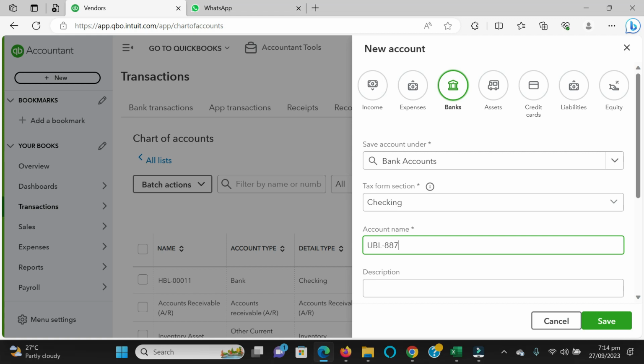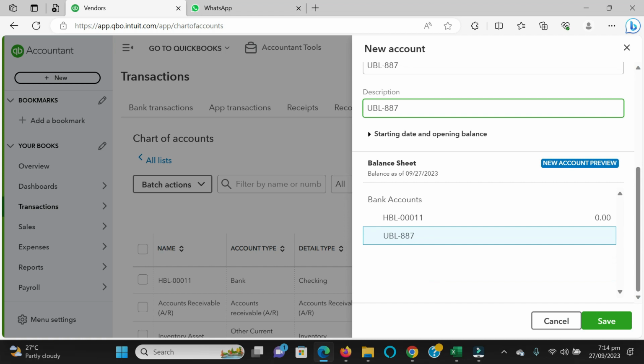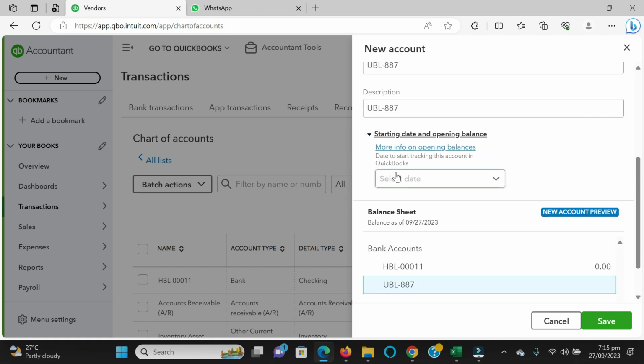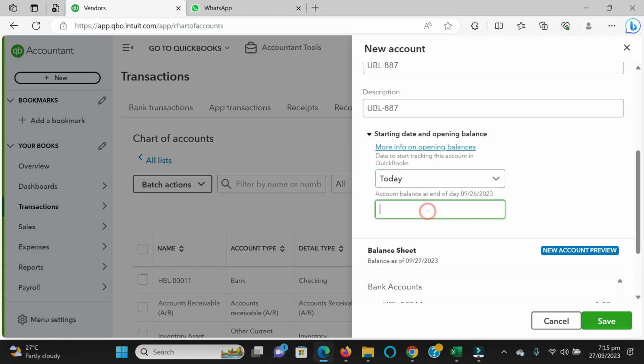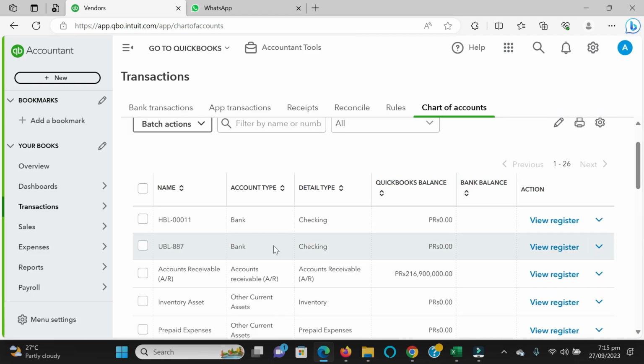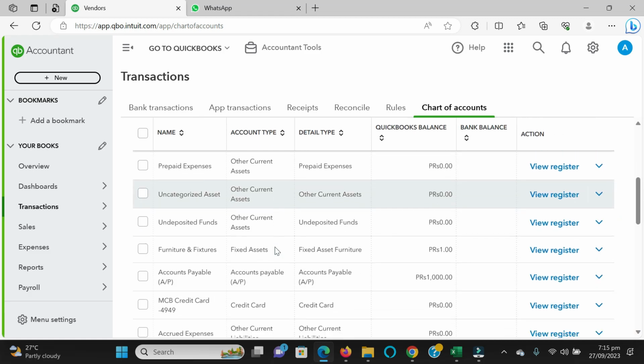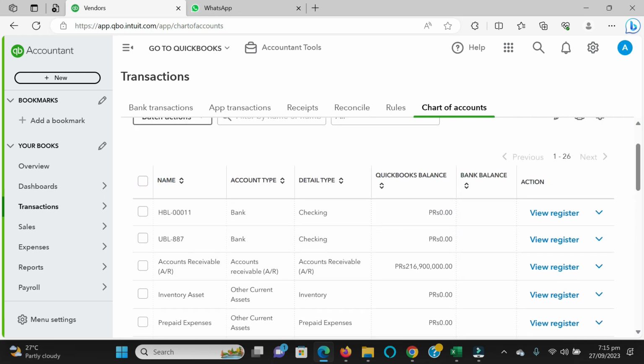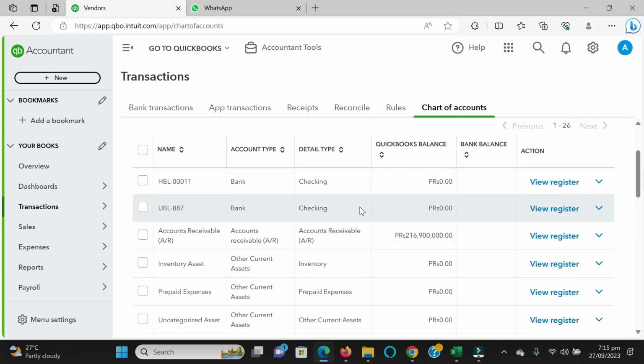Write the last four digits of your account, it will be easy for you if you have many accounts with one bank. If you have opening balance, you can select the date and you can put the figure. For example, today's date, and here you will put the amount, but I will not enter anything. And it will look like this. Save and close and the account is created. See, this is the UBL checking account.